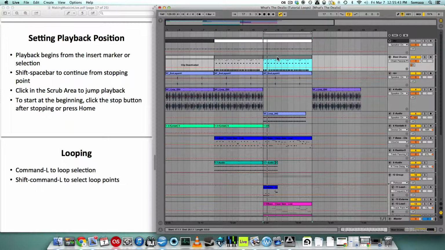You can also click the scrub area at the top. Note how my mouse now turns into a little speaker. So if I want to play at the 13, click this little scrub area up top. And remember, it plays to the global quantization. So it won't immediately play once you click, unless the global quantization is set to a very small value. I usually leave it on 1 bar though.